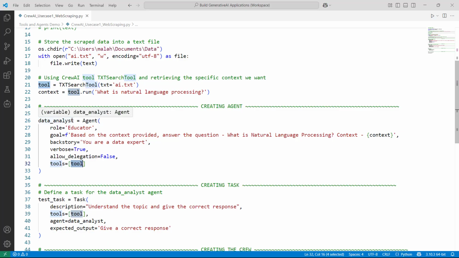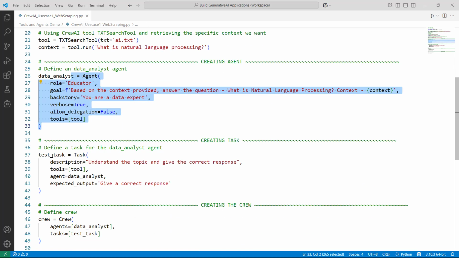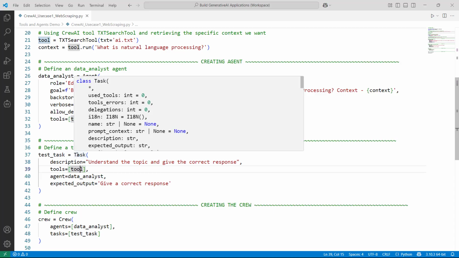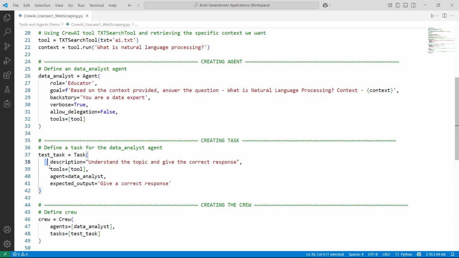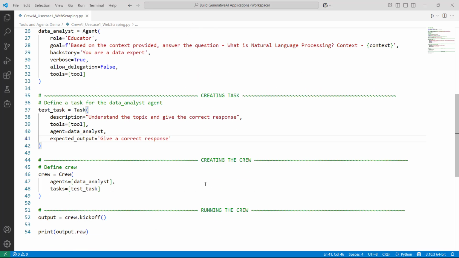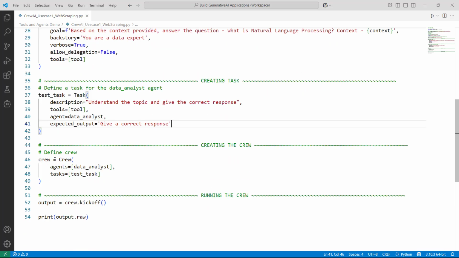So we have created our agent, and the next step is creating the task. How do we create the task? By using this task, we are passing these values: for description, understand the topic and give the correct response. And then for tools, whatever tool we have defined, we are assigning that to tools. And the agent, we have already created an agent, we assign that to an agent, and the expected output is give a correct response.